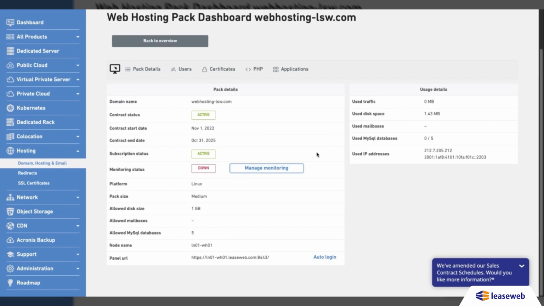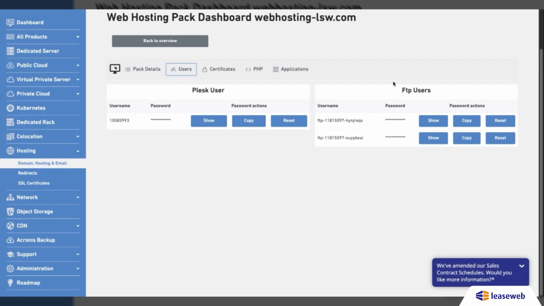There is also some basic monitoring that can be enabled to see whether your website is active or down and to set up technical contacts. On the Users tab, you can manage users like Plesk and FTP user credentials. You can view and copy the credentials from here or reset them.